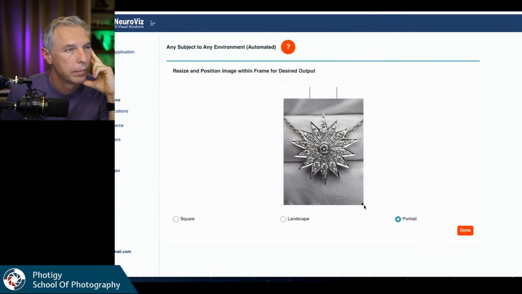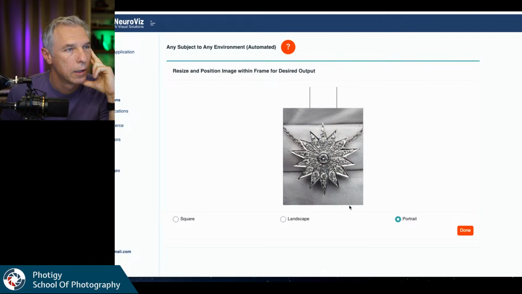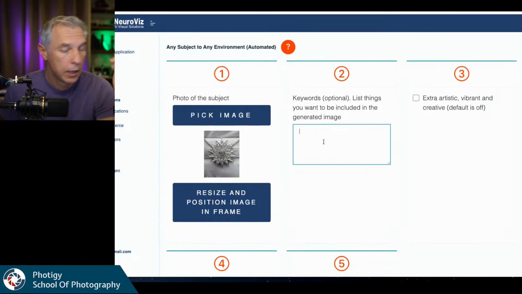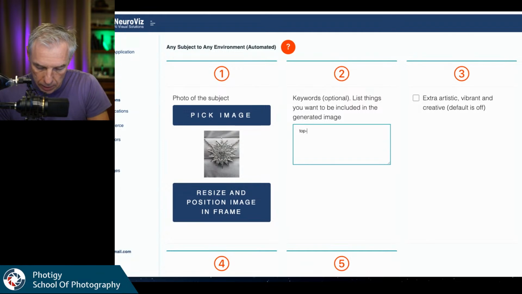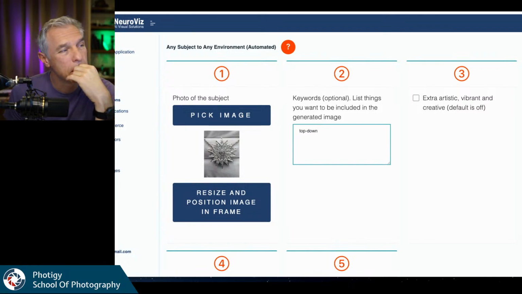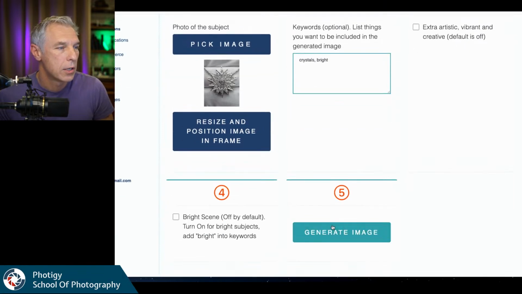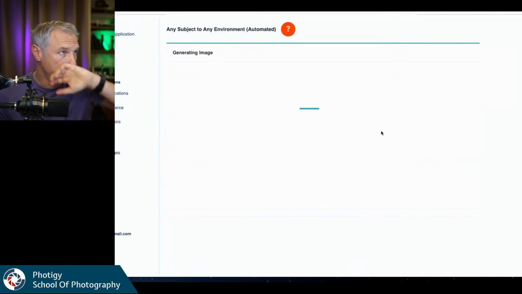Okay, so somewhere like this. Alrighty. Keywords. Top down, that's what I need to tell. Top down, right? Even though it's smart, it may not be smart enough to have it top down. Well, it's actually not top down, it can be hanging. Okay, so nothing. Let's just put crystals, bright. Okay, just two keywords. Let's generate and see.